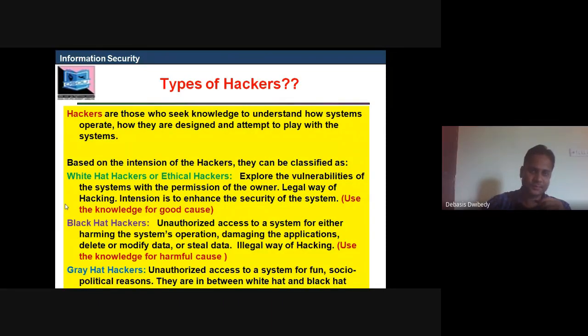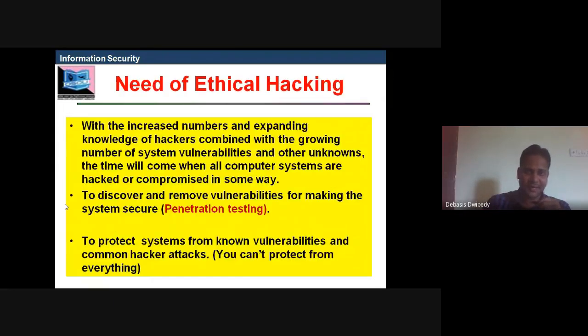So with the increased numbers and expanding knowledge of hackers, combined with the growing number of system vulnerabilities and other unknowns, the time will come when all computer systems are hacked or compromised in some way. Okay, jaise hackers ka numbers badh raha hai aur unka knowledge badh raha hai, aur hamara systems offices mein jitna pehle systems kam the, aadmi zyada the, aaj aadmi kam hai, systems zyada hai.